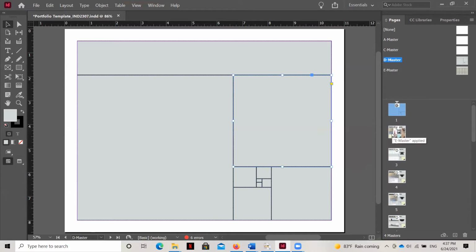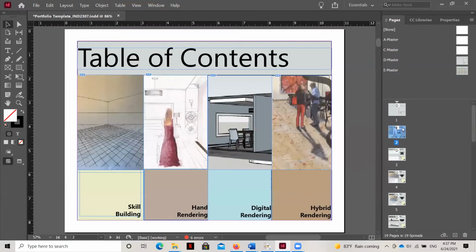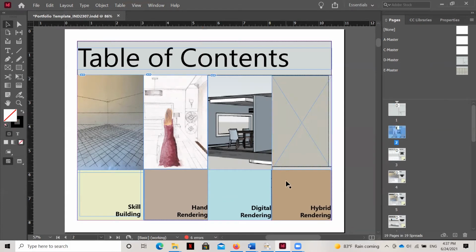Let's go ahead and look at E. Now you can see here, this is the master page E, and that has been applied to this page here. And you can see I have taken those boxes as a guide, and if I click and delete my images, you will see those boxes underneath, see?